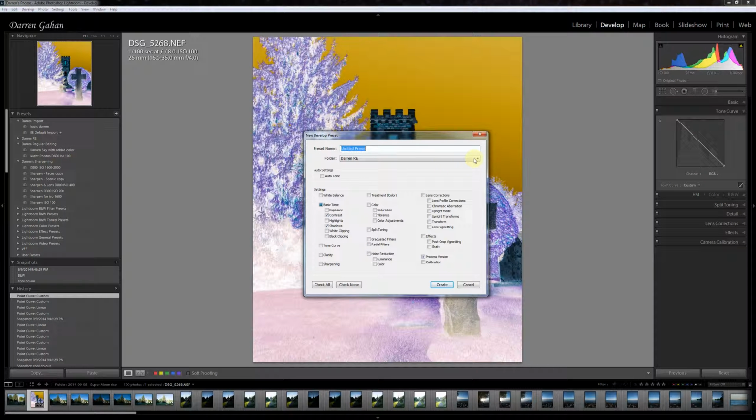I have a number of different folders that I use, so I'm going to go to Darren's Regular Editing. I'm going to give it a name. I'm going to call it Invert. And we need to make sure that we choose the right option. So come down here, bottom left corner of the box, choose Check None. That just makes sure that no other setting is going to be used.